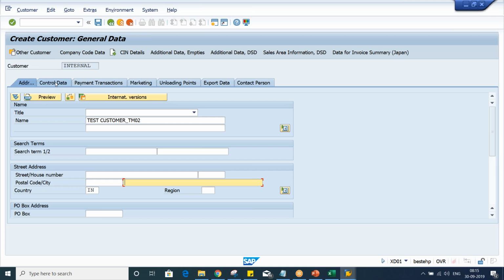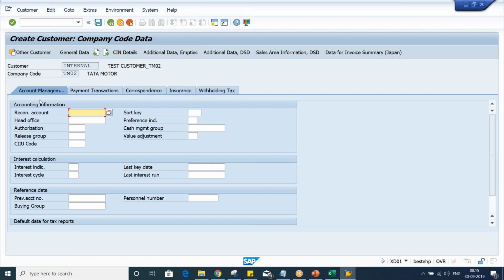We'll do one thing, guys. Here we have given all the details. Now directly jump to company code data. In the company code data, give the reconciliation account 1002 we have set up, nothing else apart from this. The other fields, whichever are required, will be explained in a separate lecture, as I told you guys. Now just give your reconciliation account.